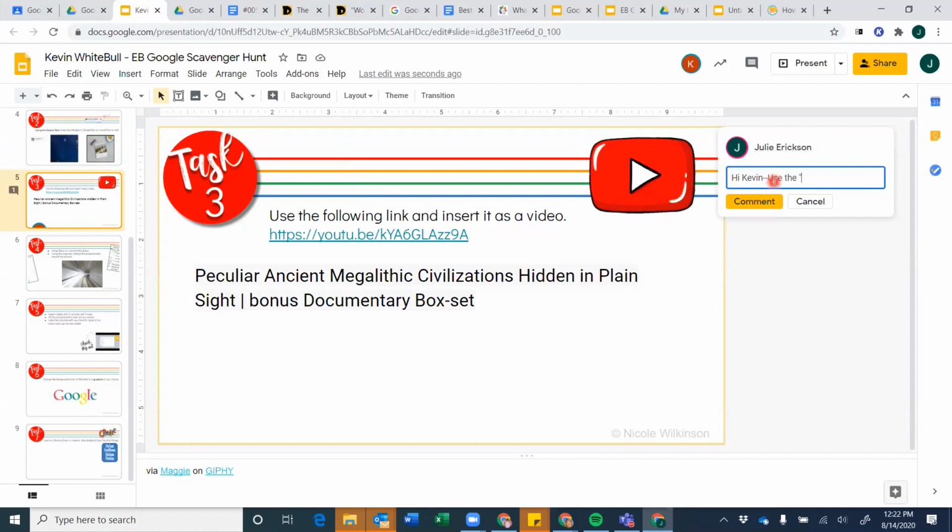Use the insert video option to insert the YouTube URL.